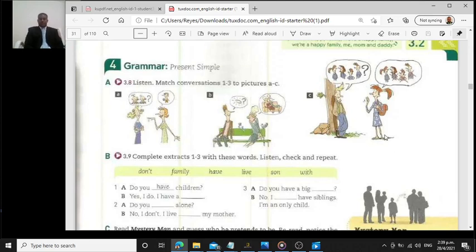Audio 3.8. 1. Do you live alone? No, I don't. I live with my mother. What's her name? Her name's Anna. 2. Do you have children? Yes, I do. I have a son. What's his name? His name's Daniel. 3. Do you have a big family? No, I don't have siblings. I'm an only child.